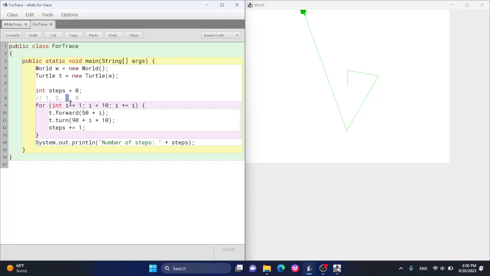So now we have 4. I is going to be 4 on the third iteration. And so 50 times 4 is 200. So it'll move double that amount. And then it's going to say, okay, 90 plus 40 is 130. So it'll turn 130. Increase steps. So now it's 3.